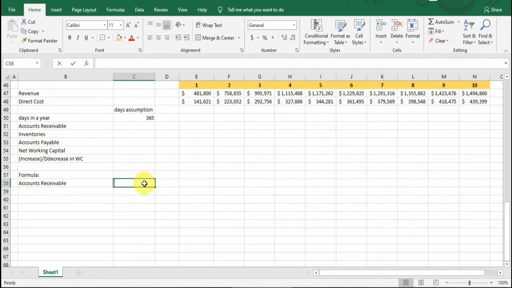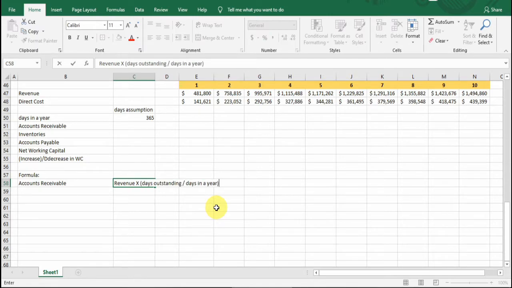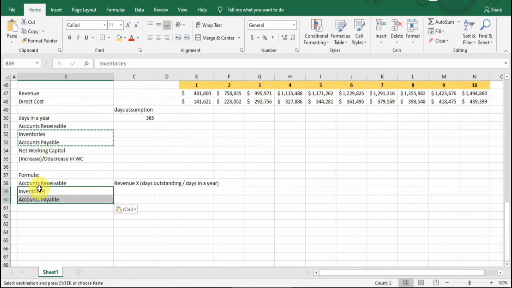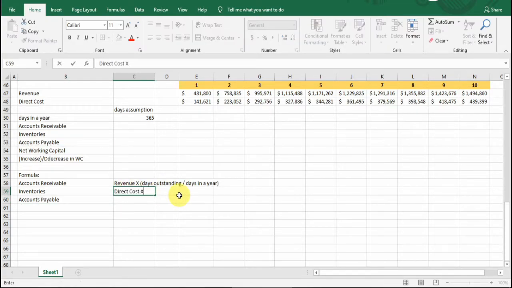To calculate receivables, the formula is revenue multiplied by days outstanding divided by number of days in a year. To calculate inventories, the formula is direct cost multiplied by days inventory divided by number of days in a year. To calculate payables, the formula is direct cost multiplied by days outstanding divided by number of days in a year.